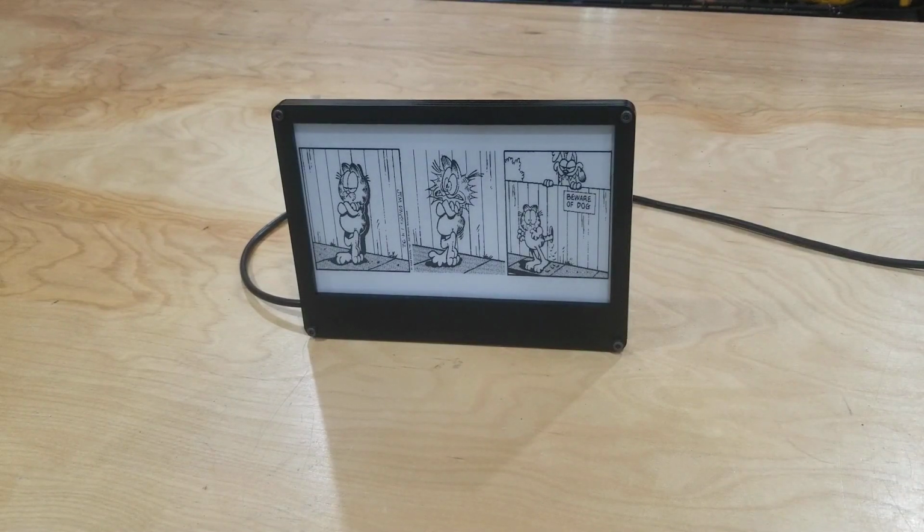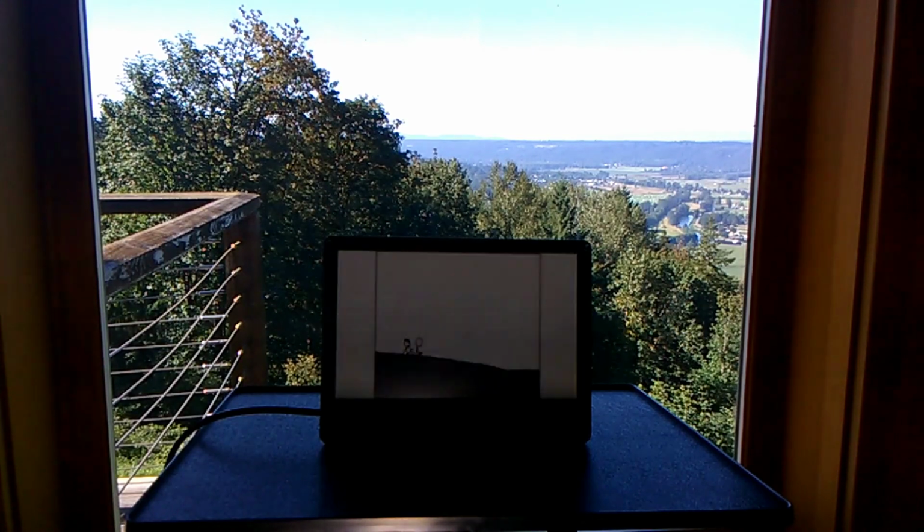Time. Time. Oh yeah, this thing can do XKCD's time.